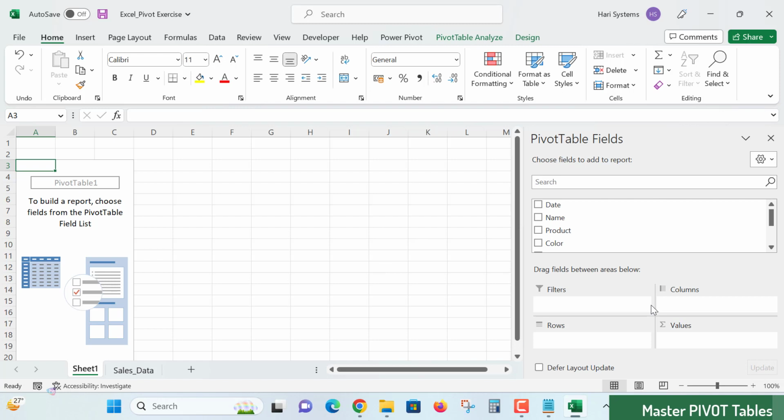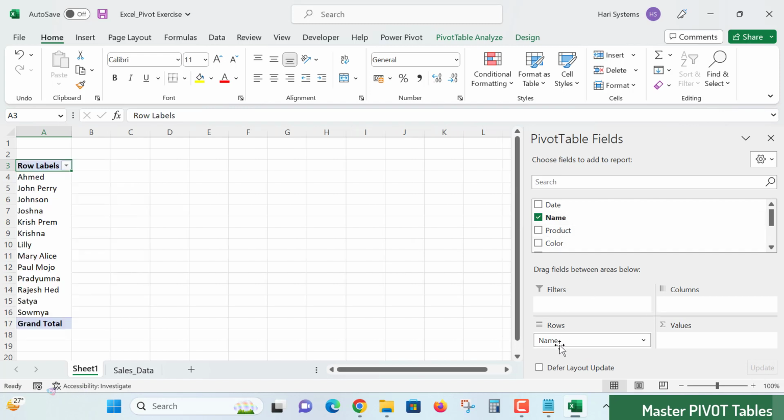Just simply, for the rows I am taking the name. So the name as a row. See, it is created here automatically. Did I write any formula or any code? No, nothing. See how super easily we can create analysis reports by using pivot tables. You may choose any column, like product or username, according to your business requirement.